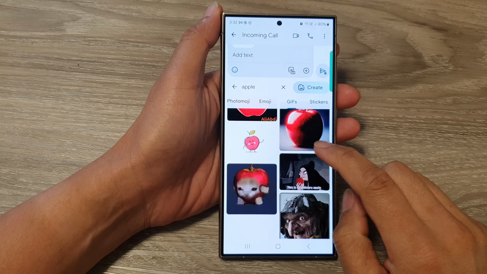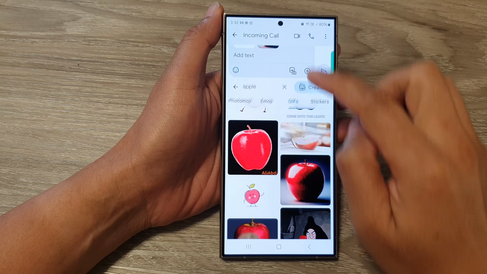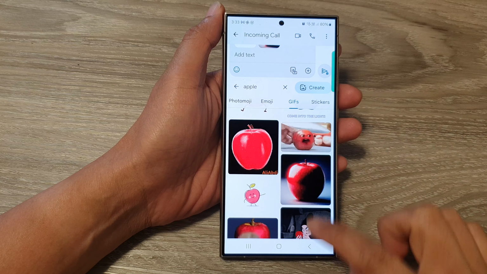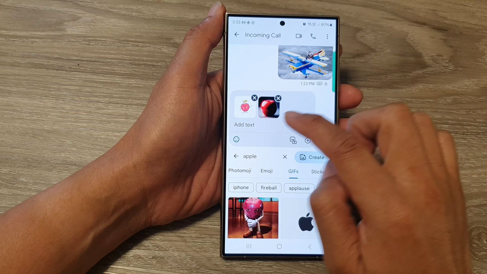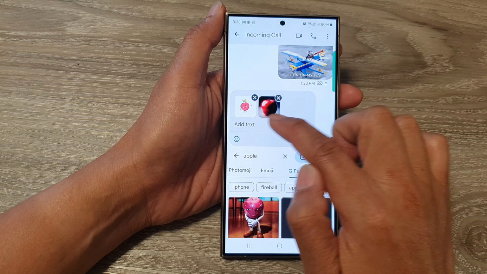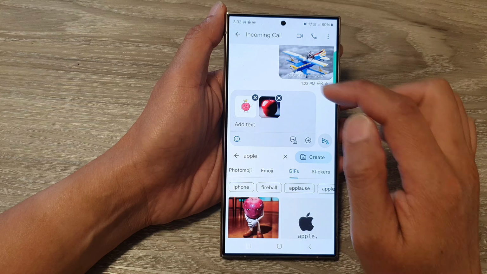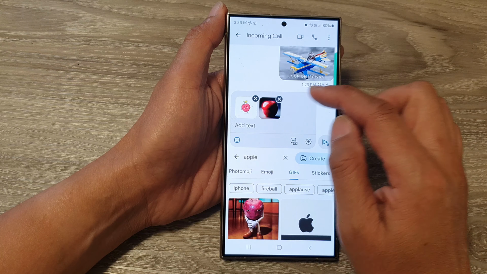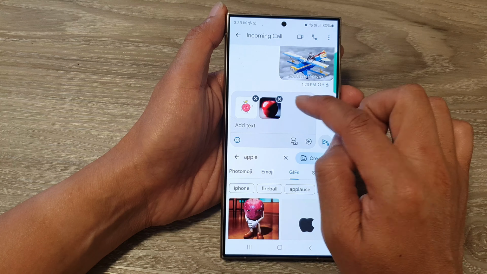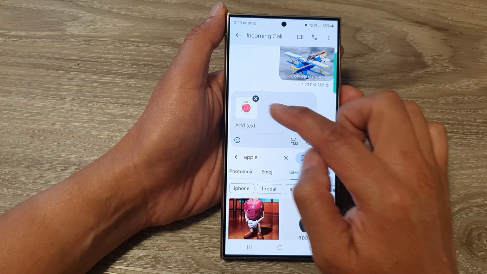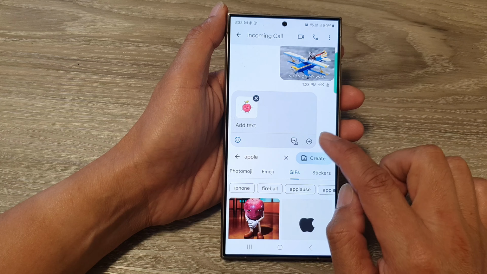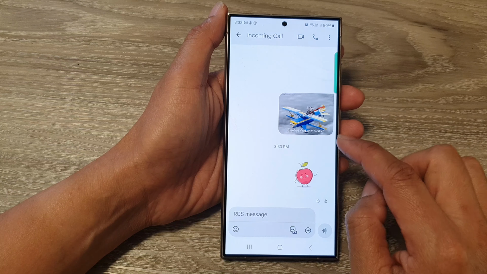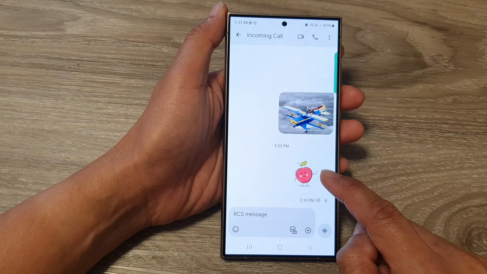Now once you tap on an image, it will get inserted into your text box at the top. Now I can scroll back up and you can see those are the animated GIF images that have been added. If for some reason you want to remove one of them, you can tap on the remove button and that will remove an image from the text box. And then you can tap on the send button to send the animated GIF image.